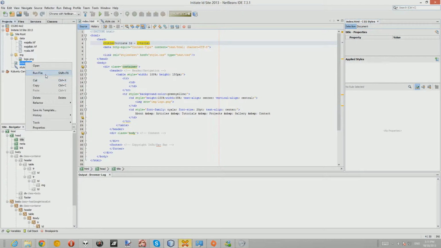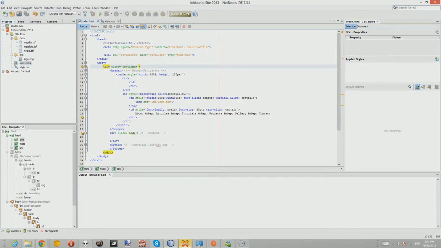Alright, so you can also run the file. If you run the file, strange. How do you do it? Oh, I don't have the latest version of NetBeans. I'm gonna be right back, and I'm gonna install the latest version of NetBeans, and we'll be right back.